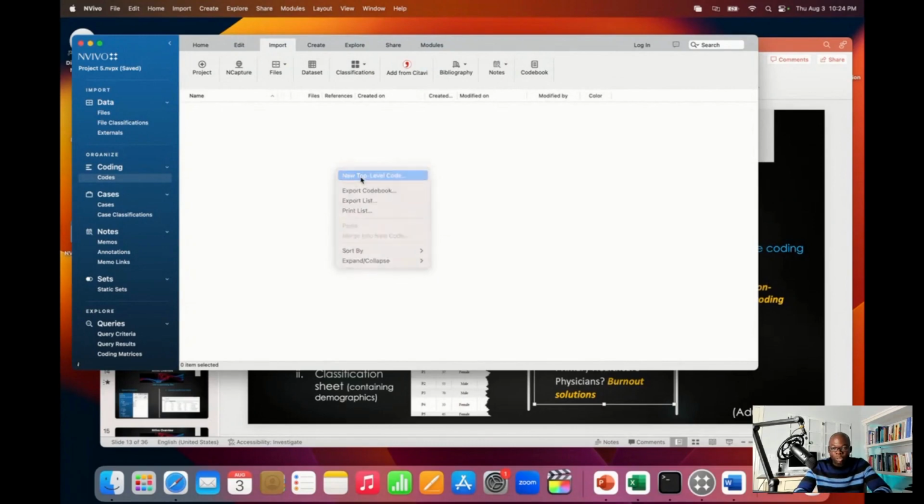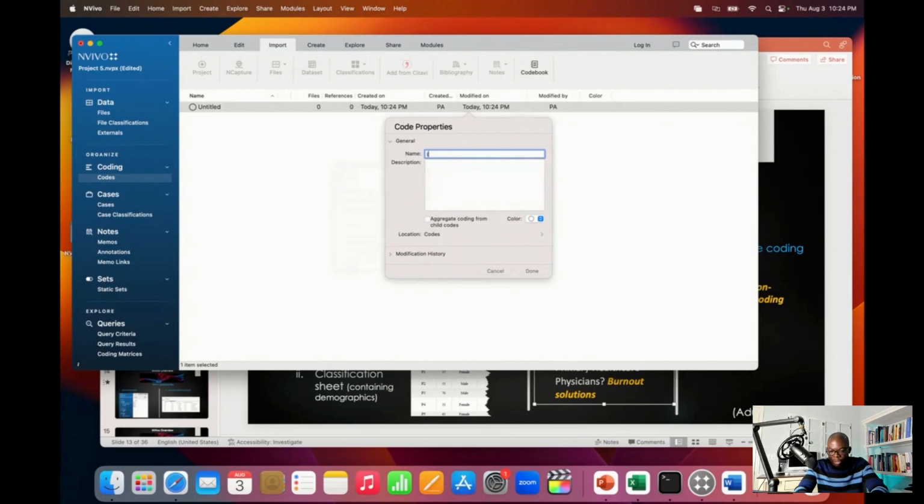So we click on this one. In parentheses, we type RQ1 representing research question 1. And then we're going to type burnout causes. And then under description, we're going to paste our research question here, and then we indicate that it's research question 1. And here you're going to check aggregate coding from children.